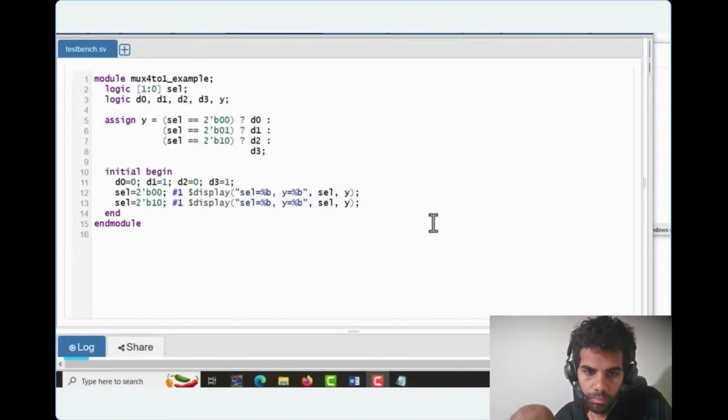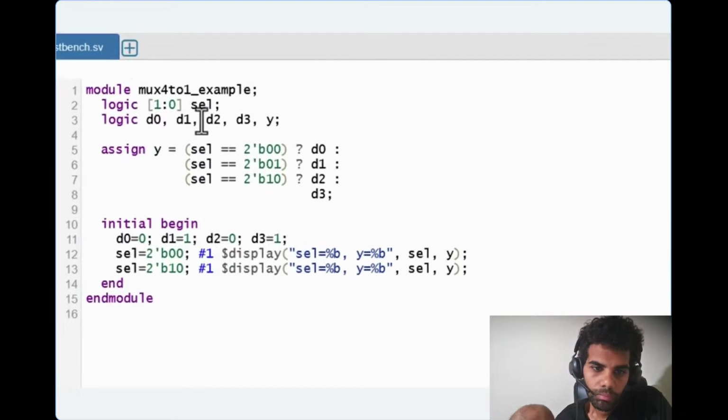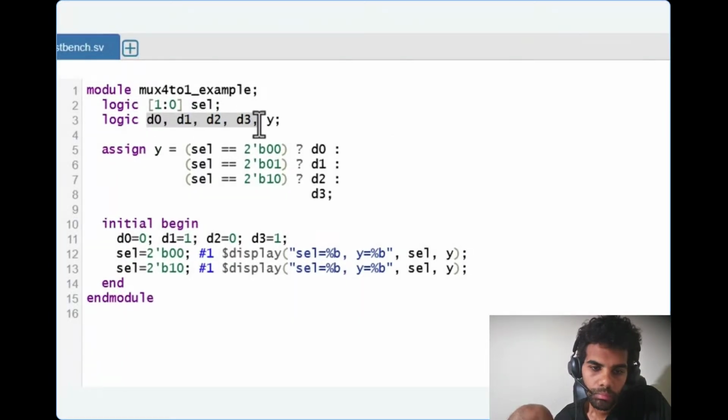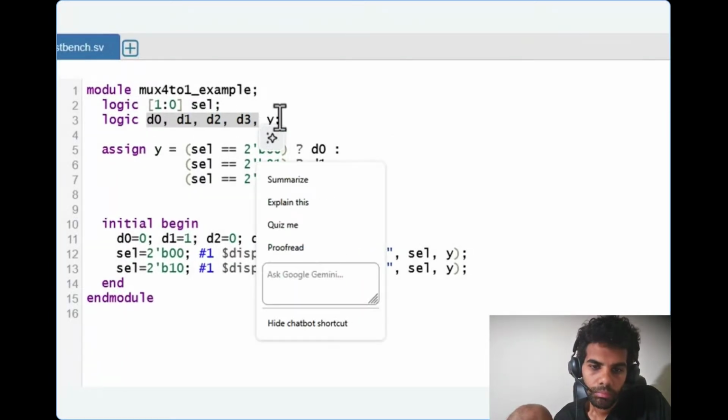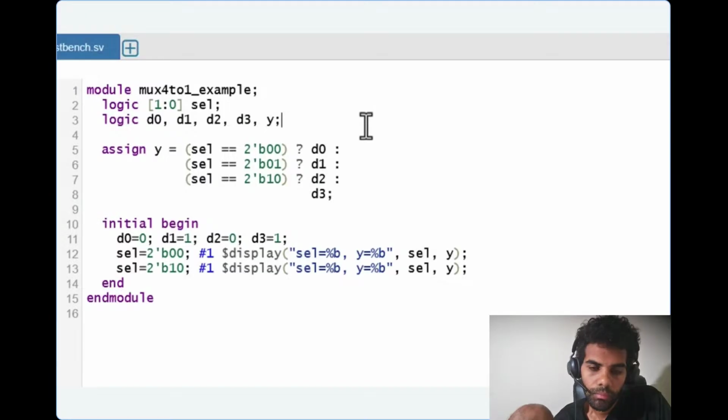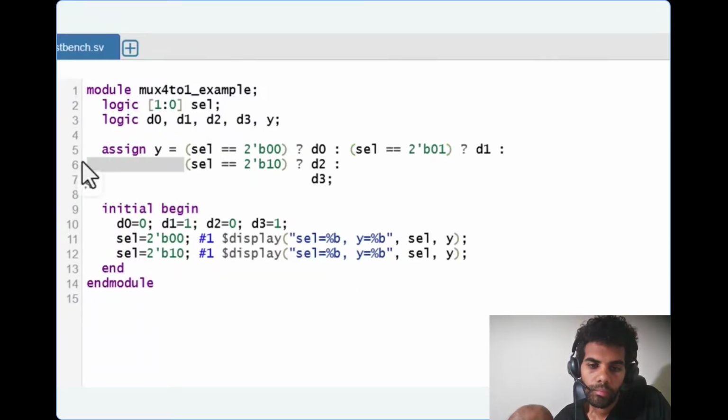Finally, in this example, I'll demonstrate the 4-to-1 multiplexer in SystemVerilog. Here we have 4 data inputs, D0, D1, D2, and D3, and then we have one output, which is Y. We define the multiplexer using the nested conditional operator. Instead of a single ternary operator, we use a nested ternary operator. Let me quickly put them in one line so it looks clear.